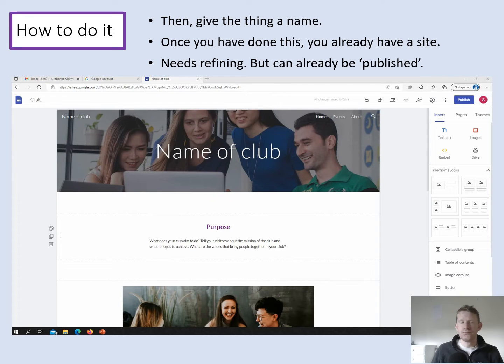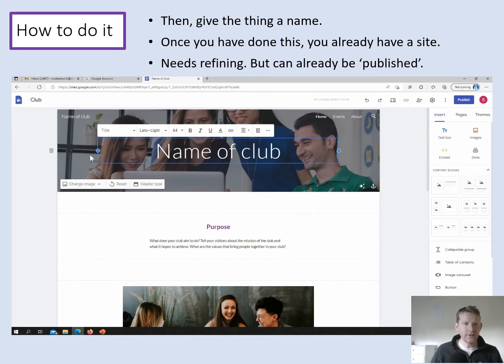Now it's just like any other PowerPoint or Word document or something like that, you can just change all the elements to suit the needs of your particular project. First thing to do is probably to give it a name. Just like on Word or PowerPoint, you select the text and you can change the name really quickly. You can change the font size, you can change the color, things like that. It's all very sort of familiar, intuitive.